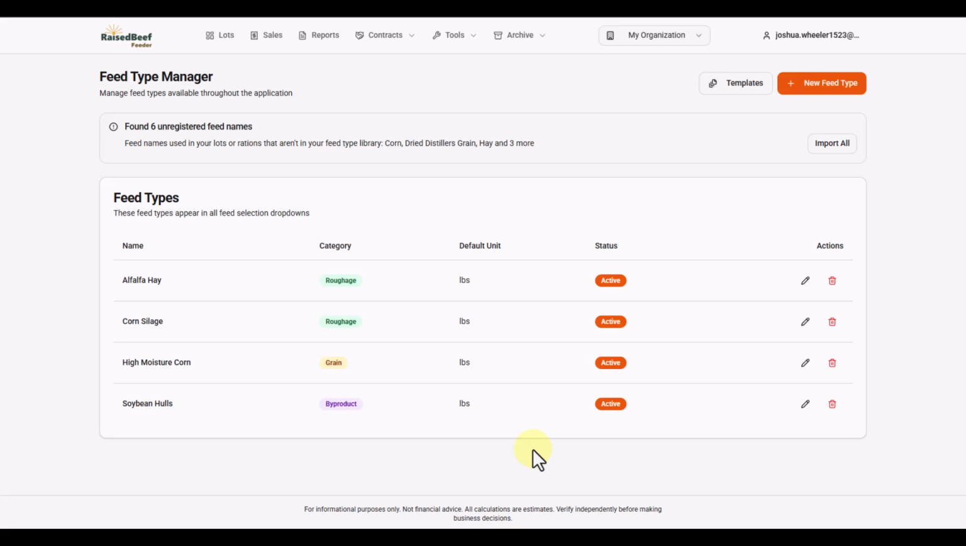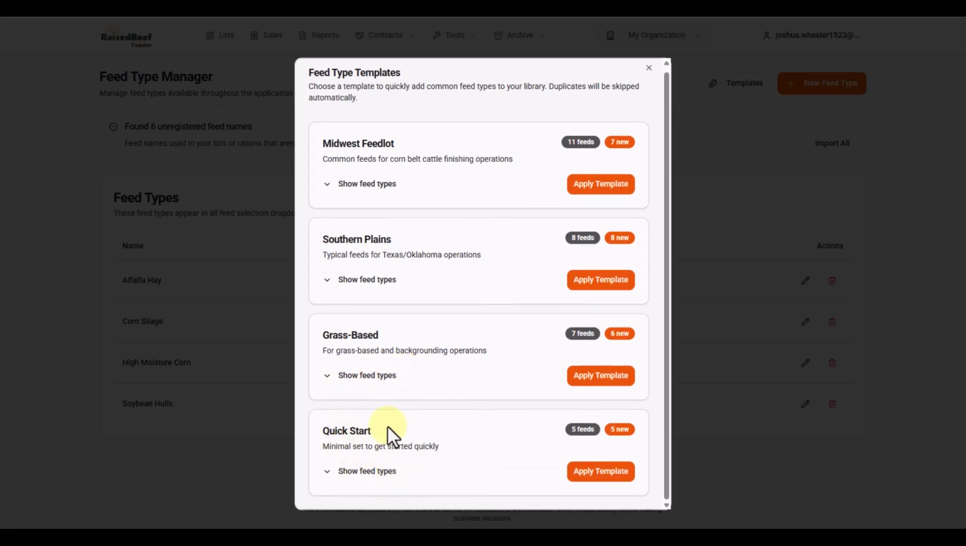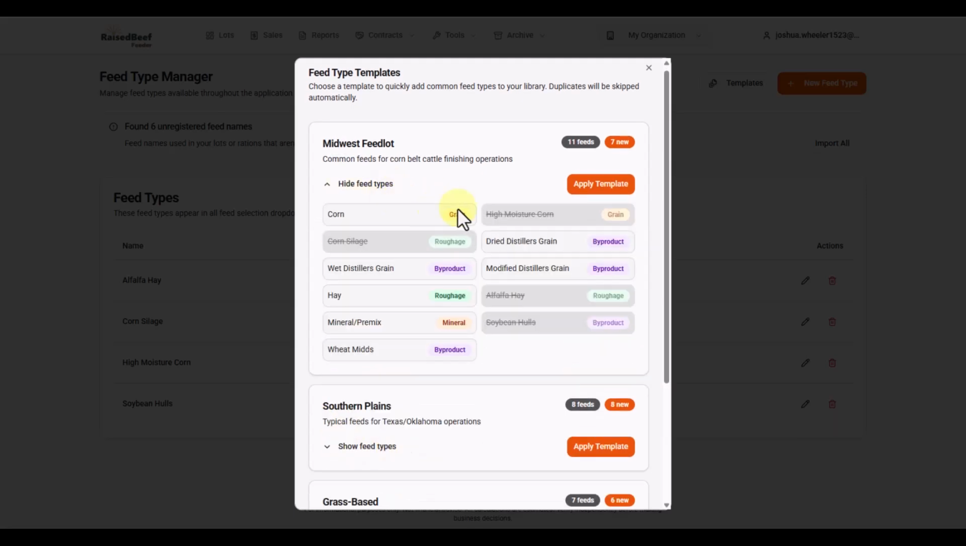Now, if you're thinking, man, I don't want to type all that in, well, good news. We've got templates for you. Click on the templates button. And from here, you'll see different templates for, say, Midwest feedlot. You've got Southern Plains, grass-fed, or just a quick start. Each one shows different feed types for that region. If they're crossed out, that means that they're already over here added as a feed type.